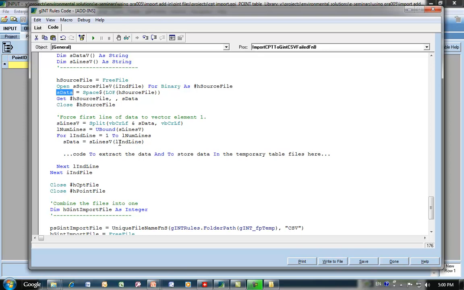And then we walk every line. And then we assign the data for the current line into a variable, and you do your magic here. And then we go to the next line, and then to the next file. We'll come back to this part in a moment.